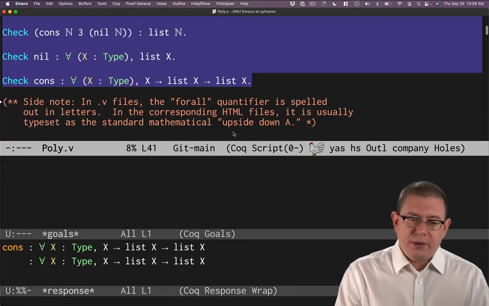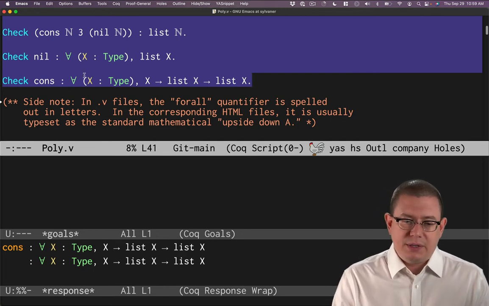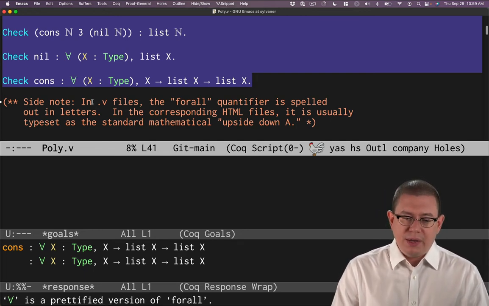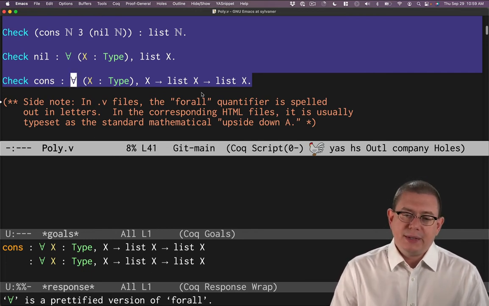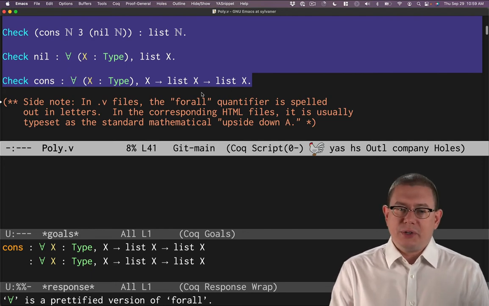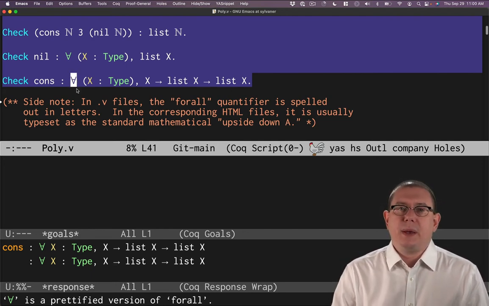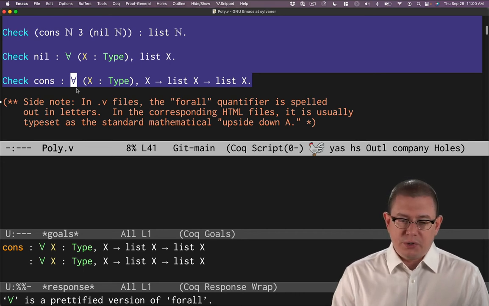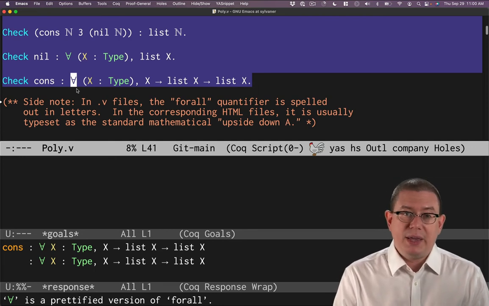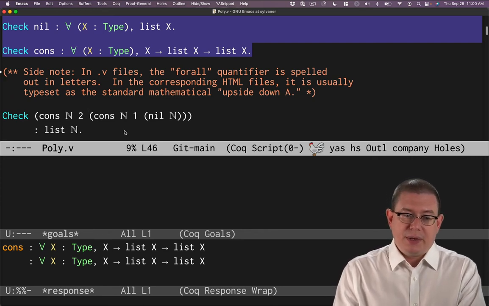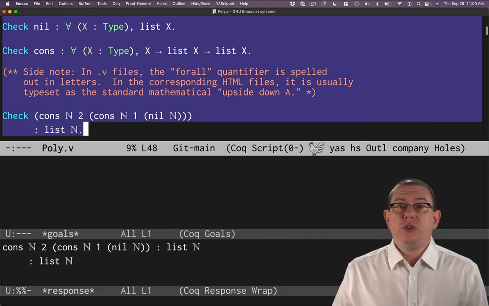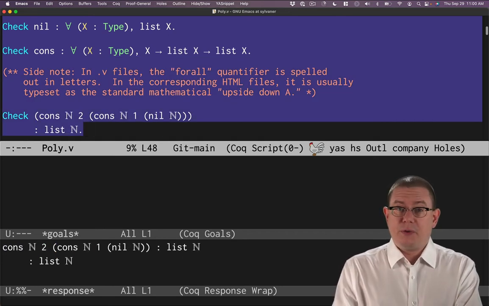In our Coq files, as we've seen before, in these vernacular files, this forall quantifier is actually a prettified version of the word forall. Remember that. If you have your editor set up to prettify these symbols, it'll look like the nice upside down A symbol from logic that we're used to. Or if you're reading this in a plain text editor, it will just be forall. Either way is fine. So as some examples of programming with our lists that we've coded up now, we could try consing 2 onto 1 and nil. So that's the list that would contain 2 followed by 1. It's pretty verbose syntax at this point.